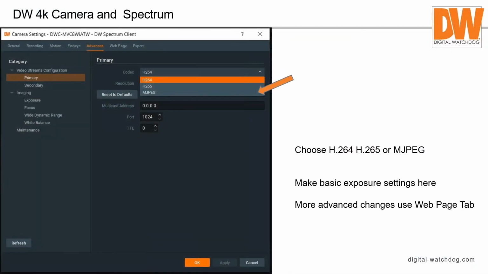So from here, inside Spectrum, you can make basic exposure settings and change it if you want to H.264, H.265. I would actually recommend H.265 because it gives you a little smaller file size. But on the client side, you just have to be aware it does use up more CPU and video card resources because H.265 takes more power to decompress. So you get a smaller file size, but it takes more power to decompress.